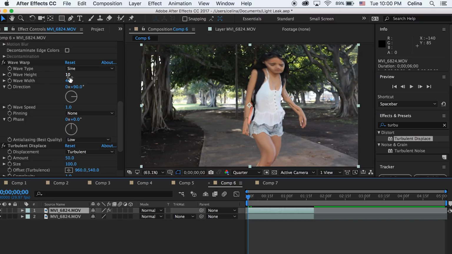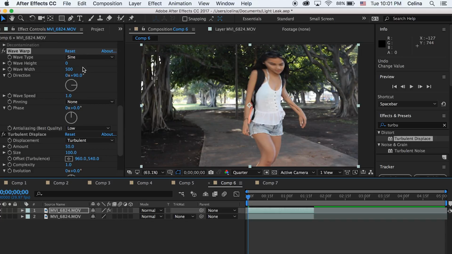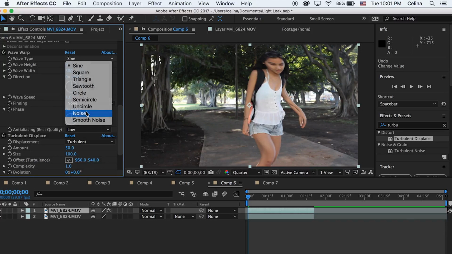First things first, we're gonna change the wave width to 500 and then change the wave height to 0 at the beginning and then change the direction back to 0. Now also you want to change the wave type to noise.